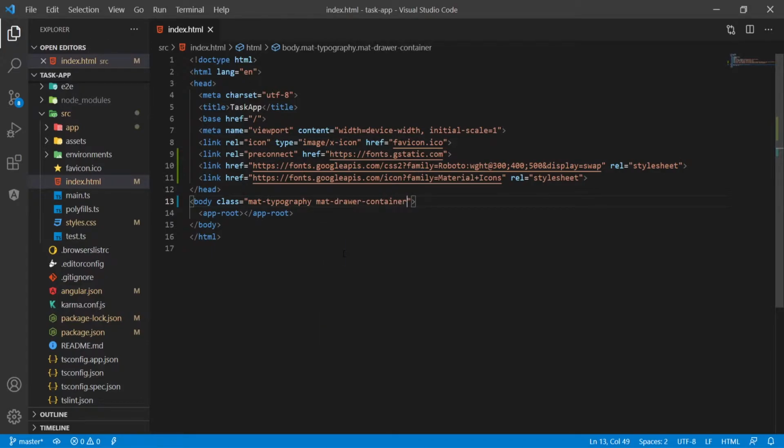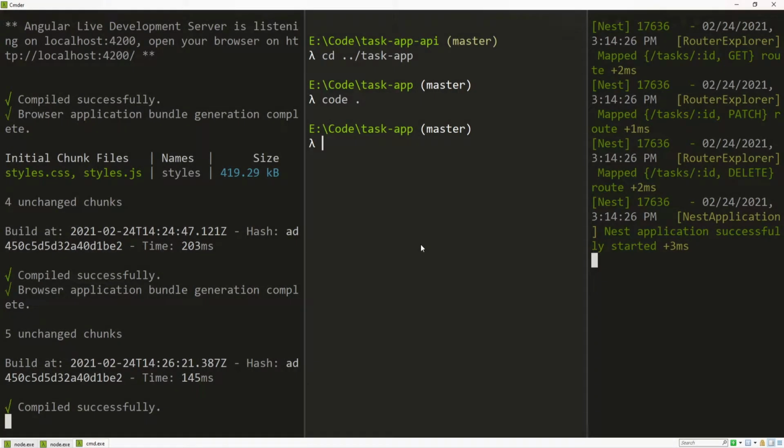So save this and now check the localhost. And what we can see is that our background is dark at this point. So our theme is also successfully imported from material. So we have successfully prepared our Angular application. So let's now start with code.